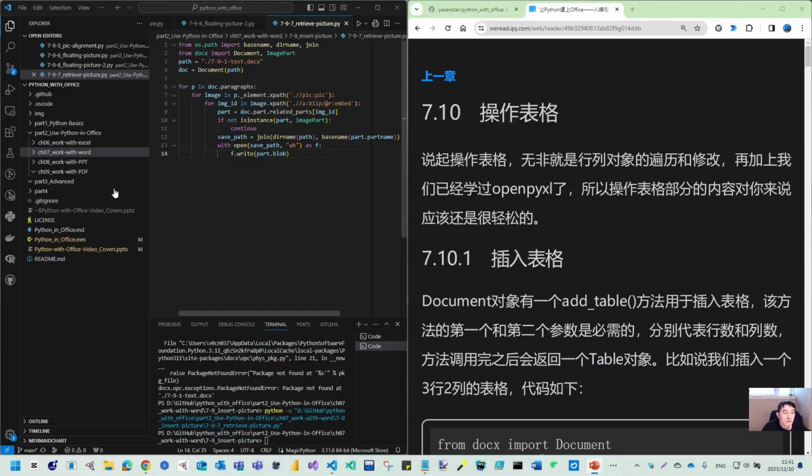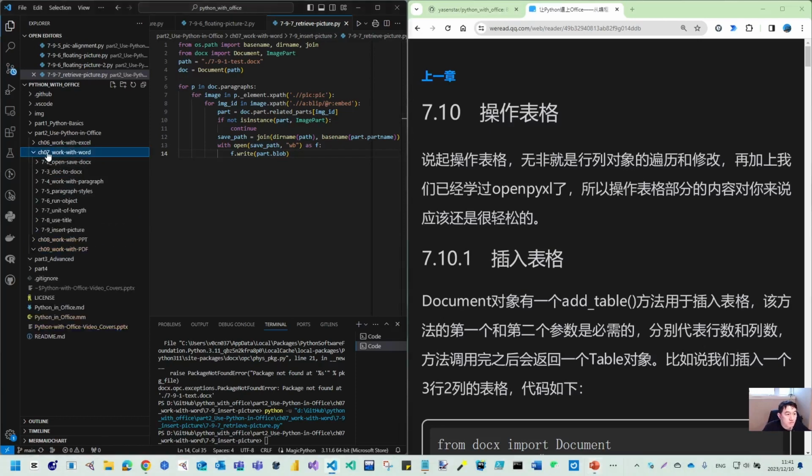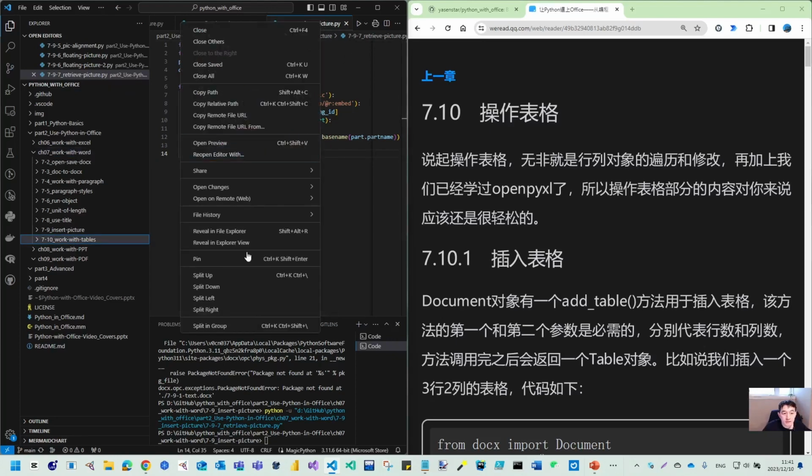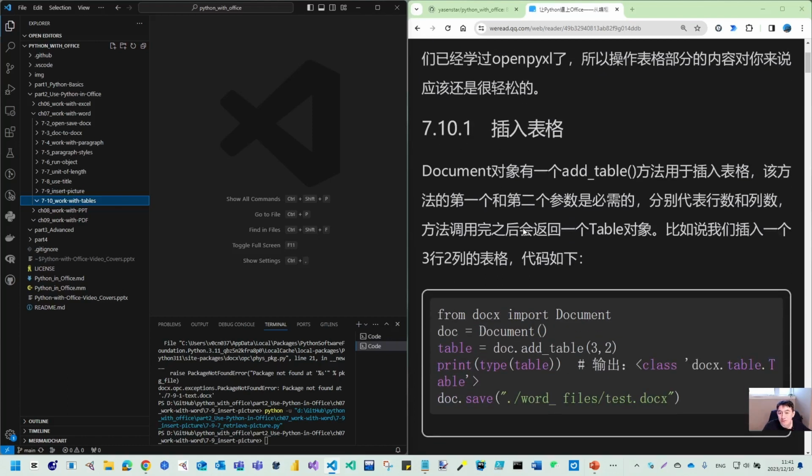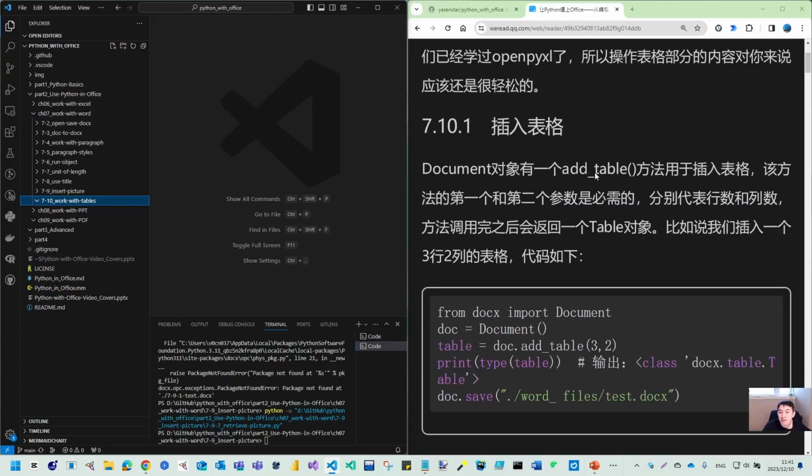Let's start to do the demo altogether. First, let's create a folder, C7-9 work with tables. Let's close those. Close all. And first, the table is just the way you handle how you can traverse or modify the column and row objects. So we start to get familiar with adding a table.